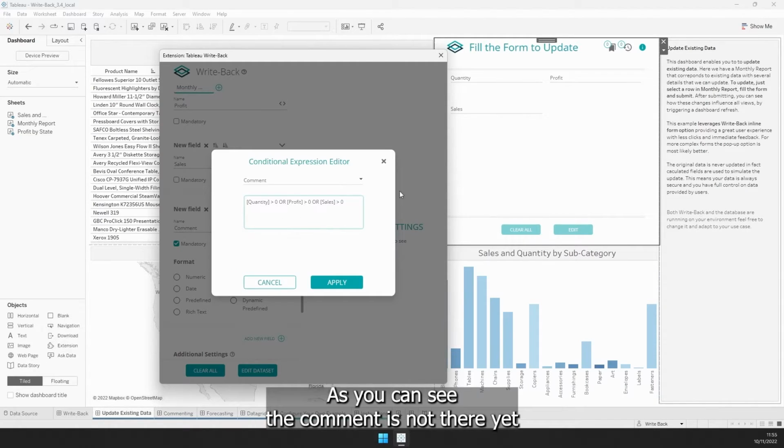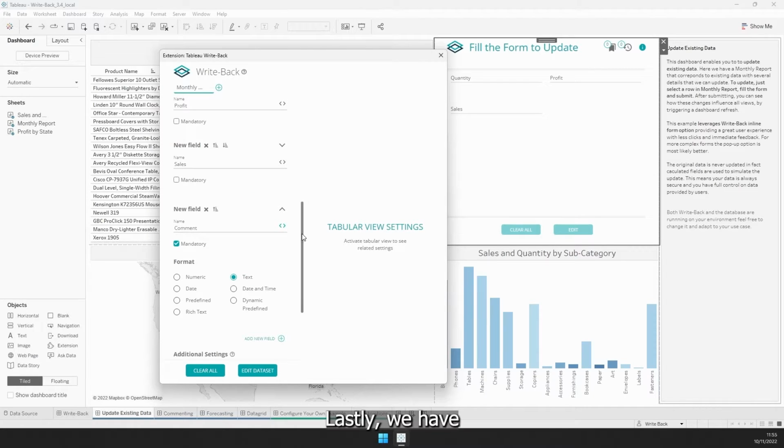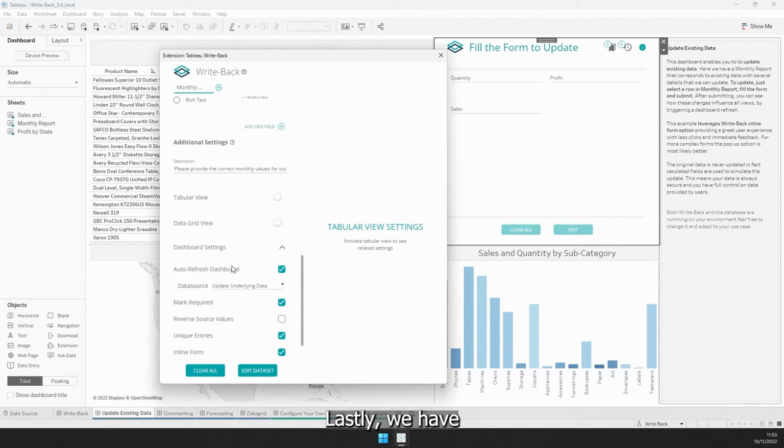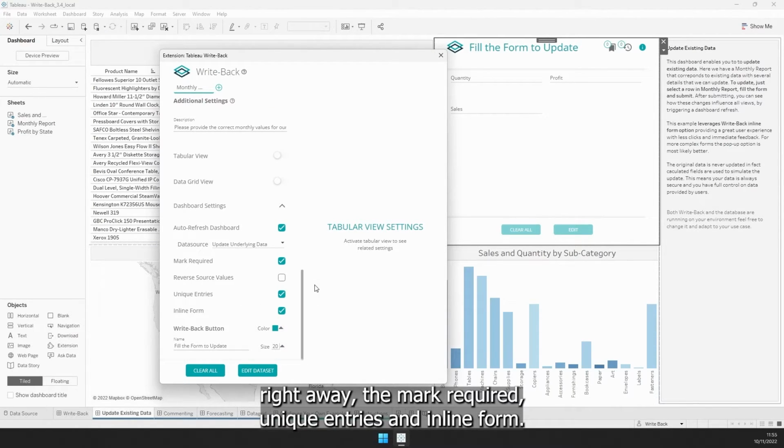And as a condition, as you can see, the comment is not there yet, because it only shows up if any of the values is greater than 0. Lastly, we have the auto refresh enabled, so we see the values right away. The mark required, unique entries, and inline form.